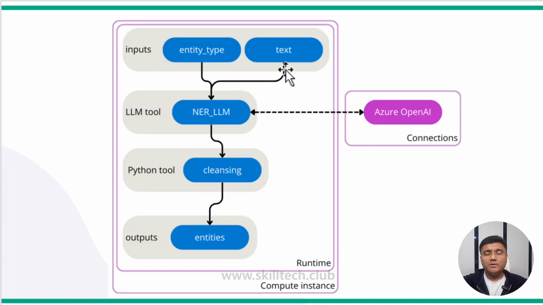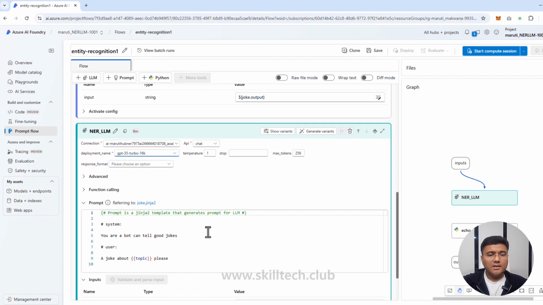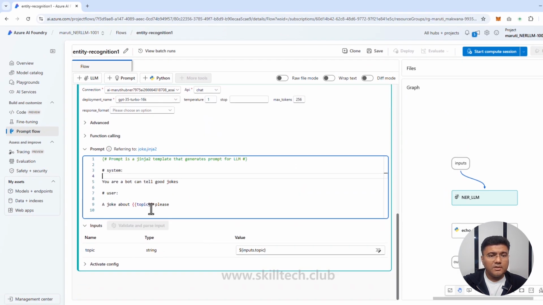Now, if you try to recall the structure which I have shown you, we have configured input with 2 different inputs inside that. We are configuring the LLM tool node, which is NER LLM, which right now I'm doing actually. And we have specified the API connection with the help of the Azure OpenAI connection. So these things are something which we have done. Now, obviously, I have to configure my LLM tool and my Python tool for cleansing, and that's what we are going to do next. This particular LLM tool right now has a simple joke kind of logic. I do not want this, so I'm just going to get rid of this.